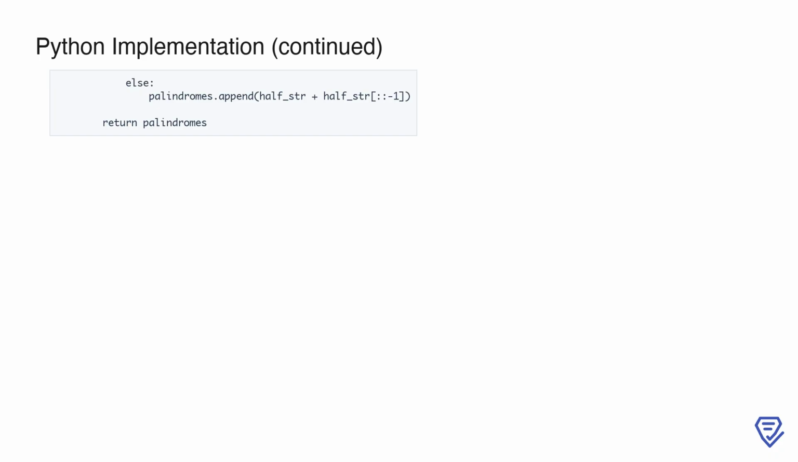If there are no odd characters, we simply create the palindrome by concatenating the half string with its reverse. Each constructed palindrome is then added to the result list. Finally, the method returns the complete list of palindromes. This approach ensures that we generate all possible unique palindromes that can be formed from the given string.